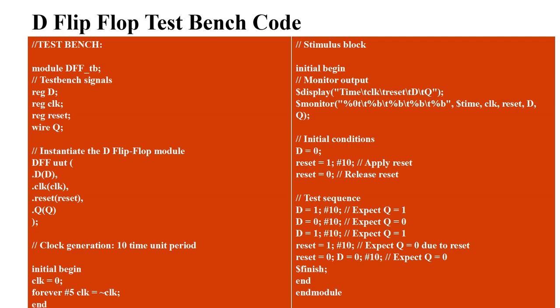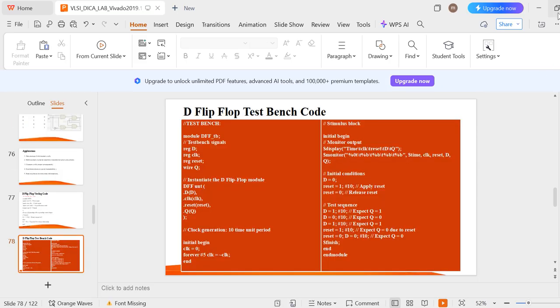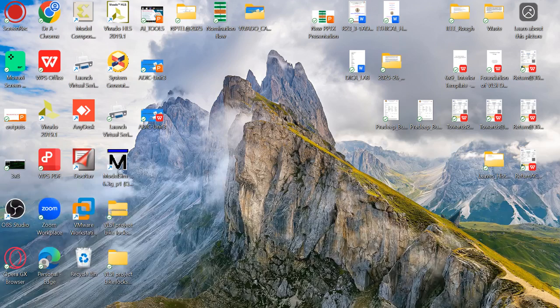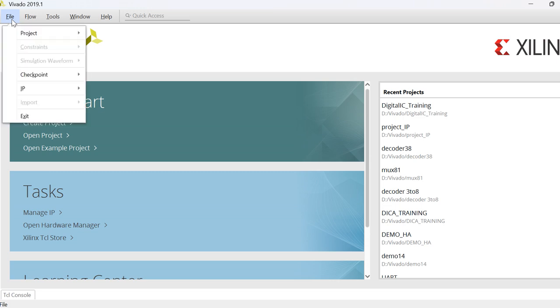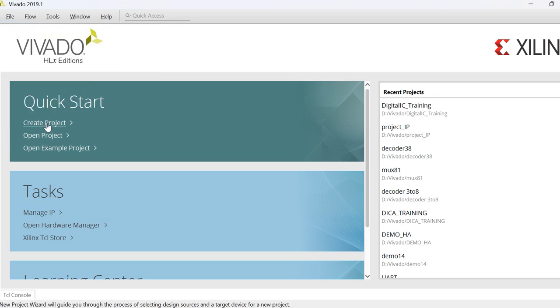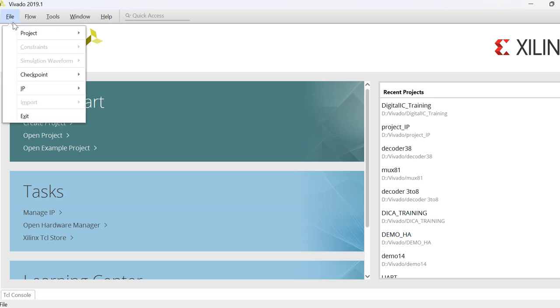Now let's start the simulation. So let me quickly complete this. Start by launching Vivado 2019 from the welcome screen. So here, click new project. So go to file, project, new, or here create a project. Anyone you can select, new.